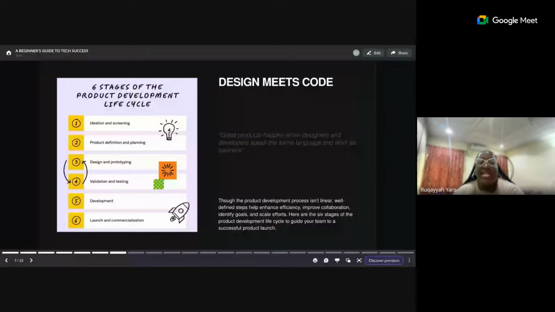We have the ideation stage and screening. This is where you talk about your ideas and someone shares, oh, I have this lovely idea, and then you are there trying to see if it would actually work. Okay, what does your idea try to solve? Who are you trying to create this product for, and how do you want to approach it, right?